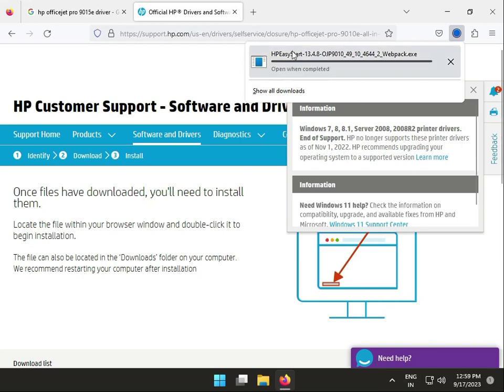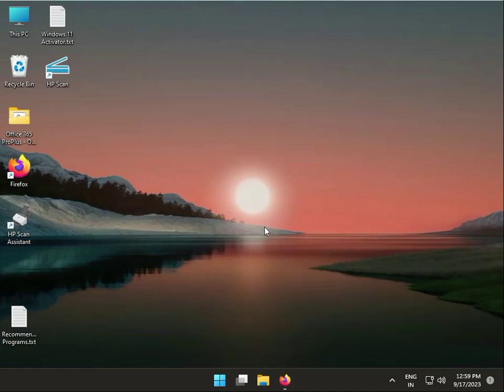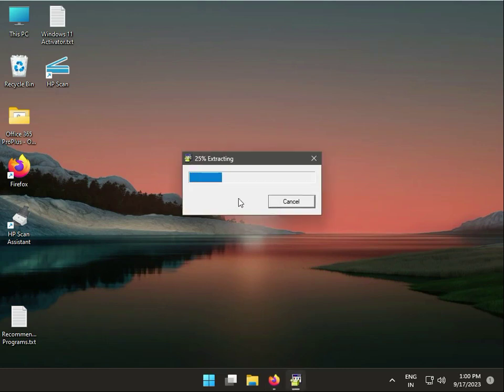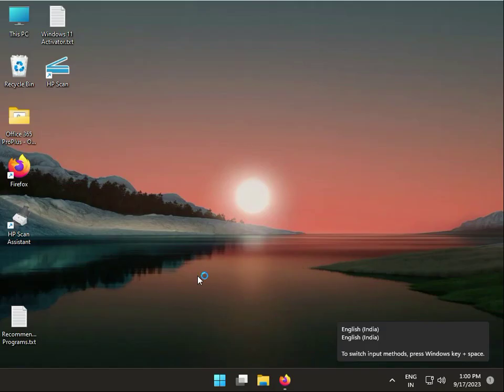So guys, this is installed, and single click to launch, then click to run. This installation extracts all the data of your setup file on your system. Then guys, click yes.